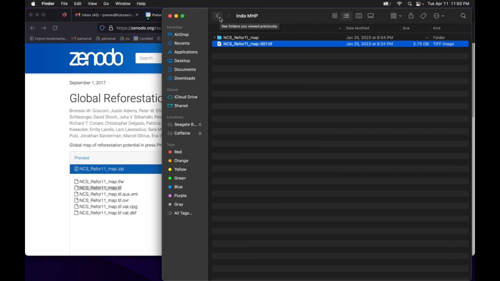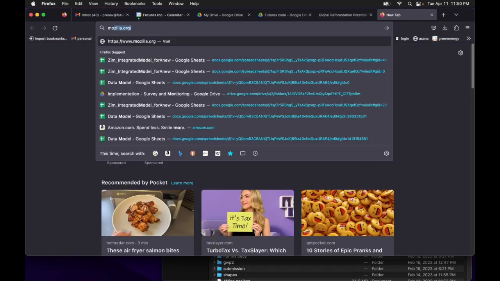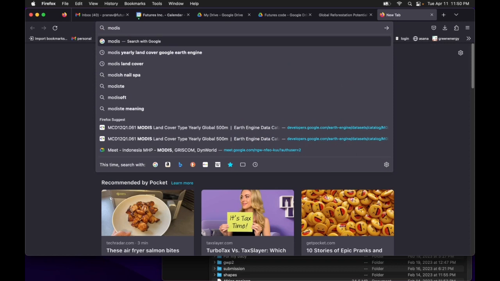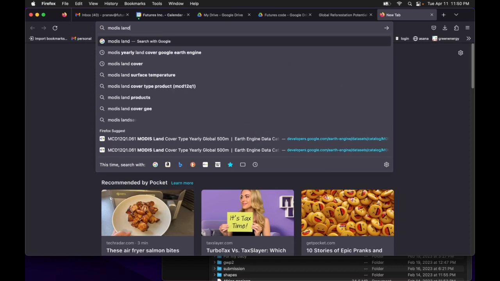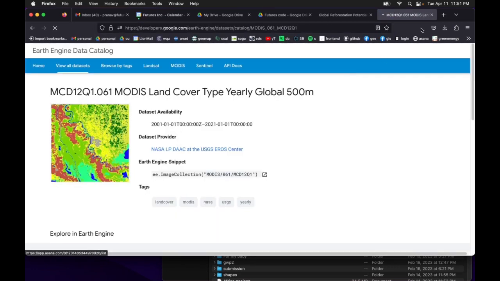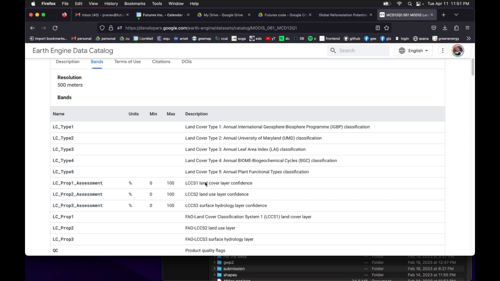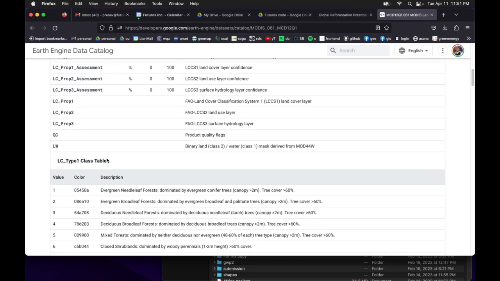The next thing I'll talk about briefly is the other data sets which we will be looking at for the other analysis. So this is the MODIS yearly land cover data set, which is at a 500-meter resolution from Google Earth Engine, and that is available from 2001 till January 2021, and it's provided by NASA's LP DAAC. So this provides several kinds of land cover types.